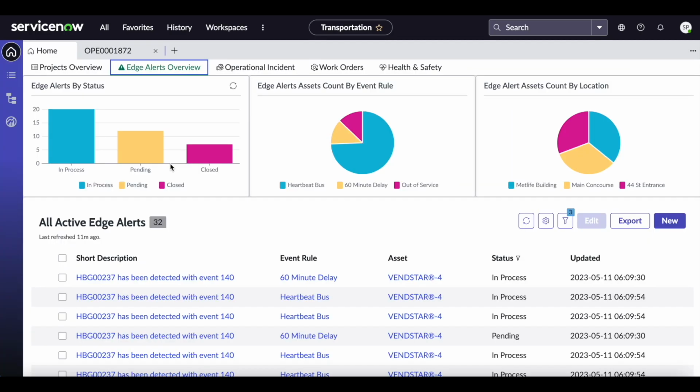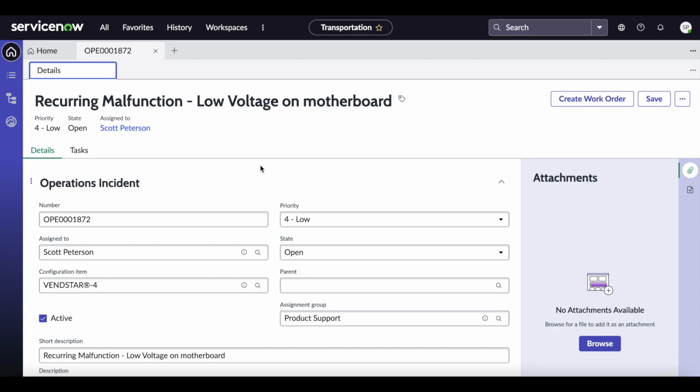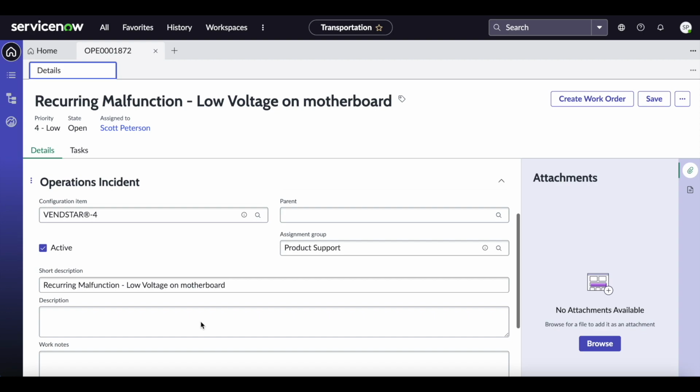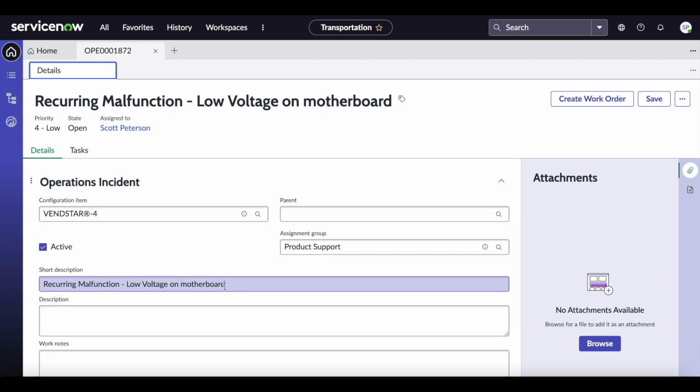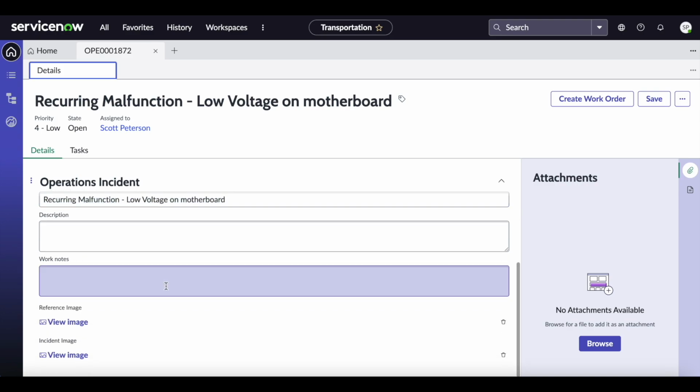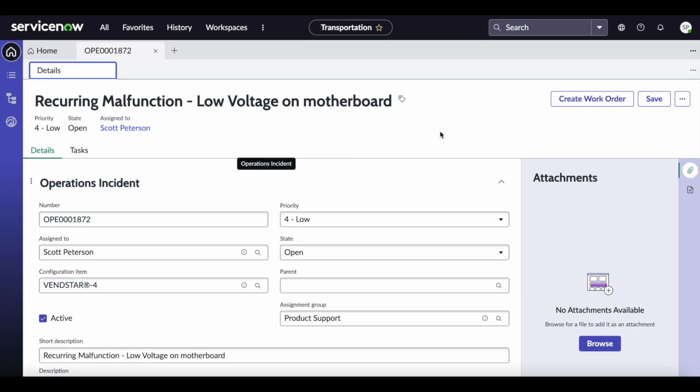Okay, so from those rules, edge alerts will be created. The edge alerts are the raw alerts that come from the streaming analytics that could indicate that something's wrong, and those flows exist in ServiceNow to generate additional tasks. Based on the flows and the rules in those flows, we can generate operational incidents or field service management work orders or health and safety alerts. Operational incidents are similar to an IT incident, but for operational technology. So you get the normal data passed along. In this case, we were seeing a recurring malfunction, a low voltage on motherboard. So it means we had some sort of count rule where we were seeing this repeatedly, and somebody may need to reach in remotely. Or if not, they may need to create a work order to send a field service management crew out to work on this device.